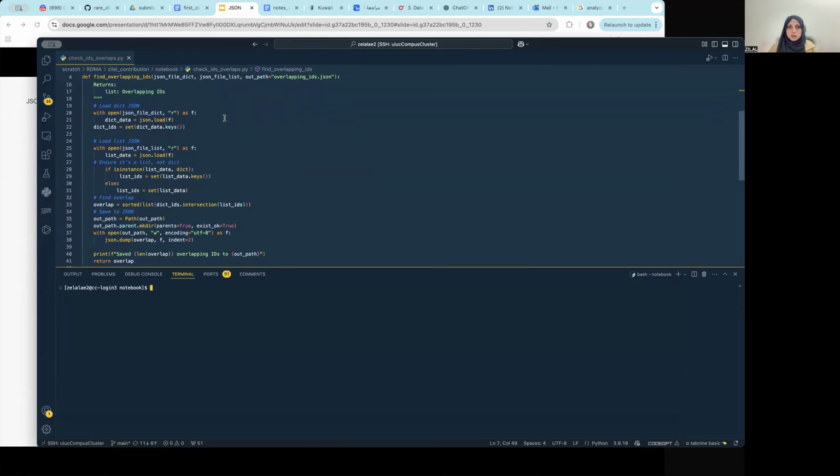The main point is whenever you are working with large language models or any machine learning tools, you need to store the data. And JSON is one way to read and analyze the data and use it for future analysis.